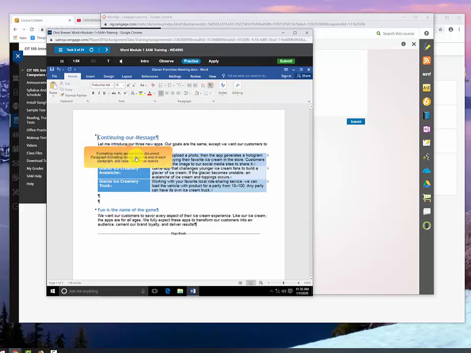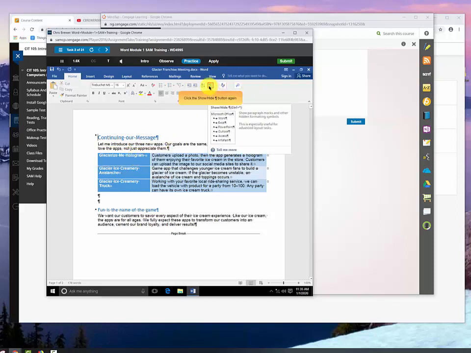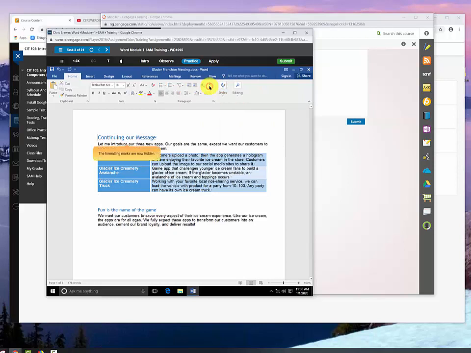Formatting marks appear in the document. Paragraph formatting marks show the end of each paragraph, and raised dots show spaces. Click the Show Hide Formatting Marks button again. The formatting marks are now hidden.